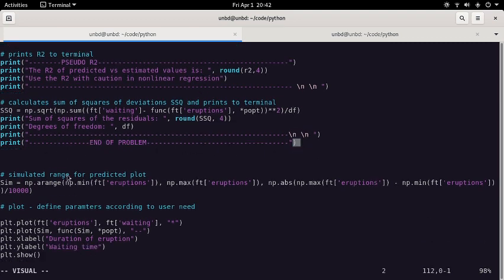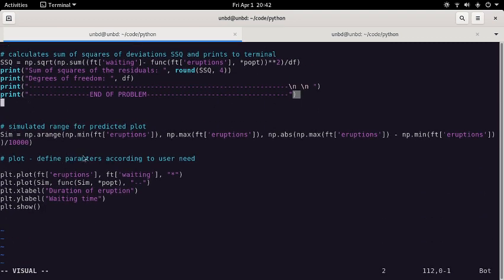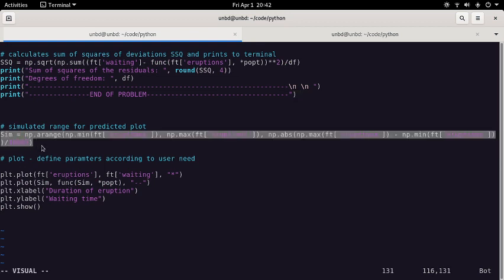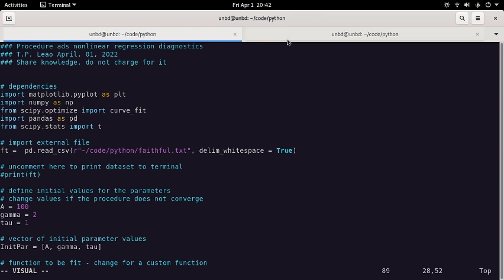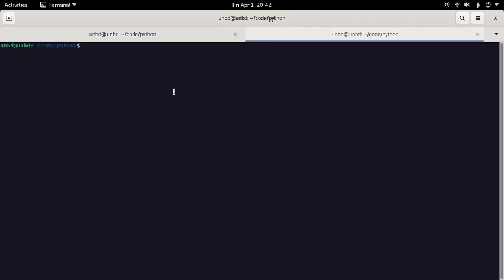This is just to be printed, and now we're going to do a plot as well. So the plot, you have the best fit line and you have the data. This is just simulated data, so you can have a better, more smooth predicted line. Okay. So let's go to another window here, and let's run this.